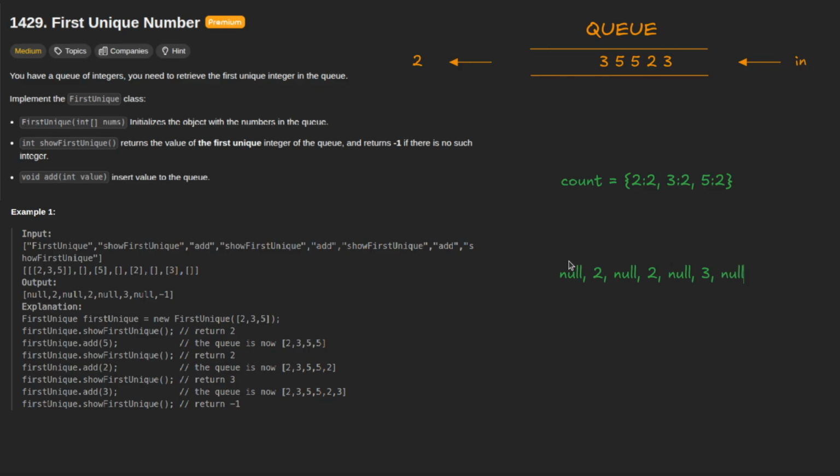Now next is show first unique. When we go to this instruction, we will say, has 3 appeared for the first time? No. So 3 is the first element, but it has not appeared for the first time. It has appeared 2 times, so it is no more unique. So I will just pop it out.